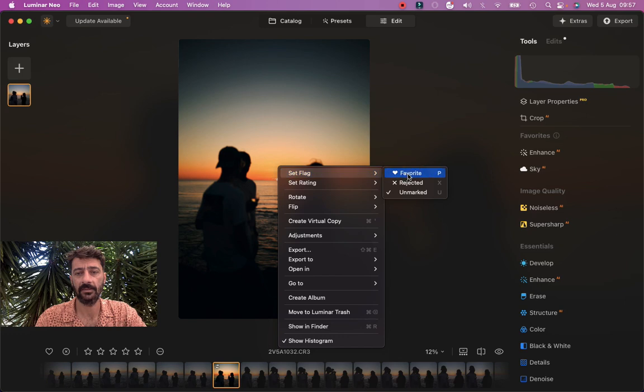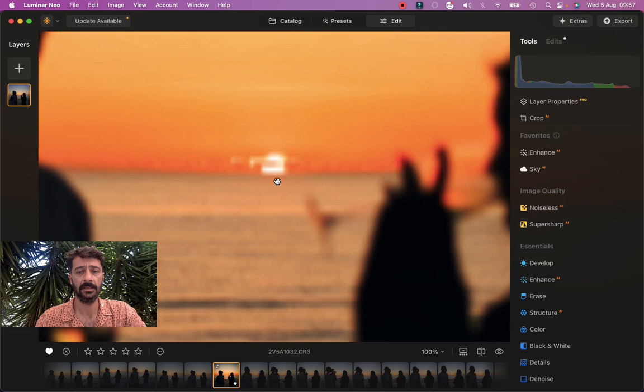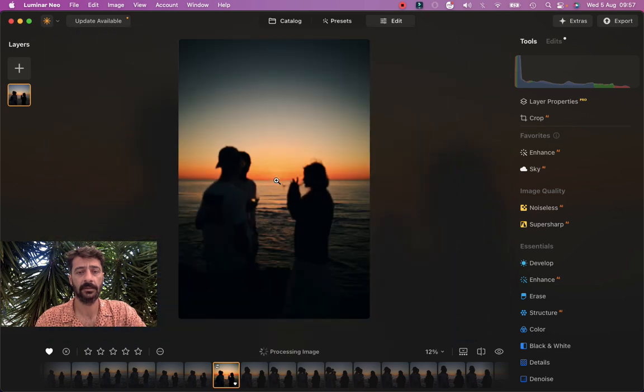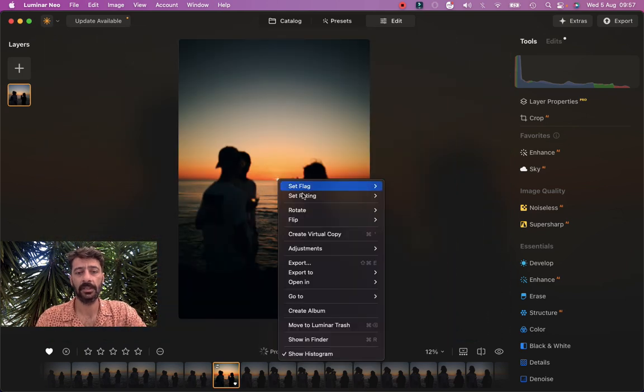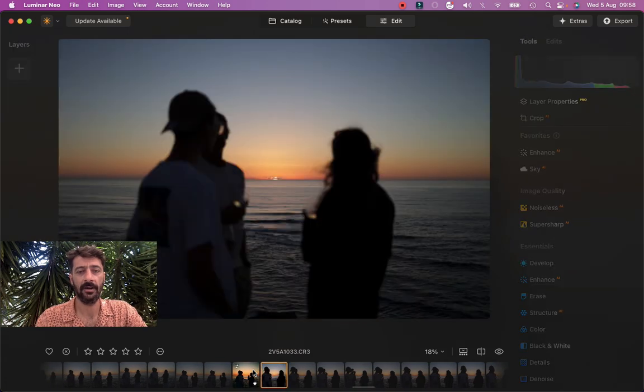Now, I'm gonna set the flag. I'm gonna add this to my favorites. And because, like I said from the beginning, I shot these pictures at the same camera settings, or very similar, they don't differ from each other that much. Let's see this. Yeah, that looks kind of cool. I'm gonna go here, right click on the picture, adjustment, and I'm just gonna copy these adjustments.